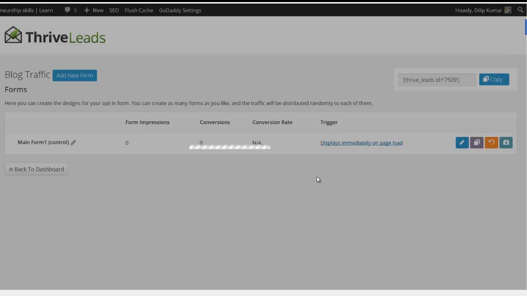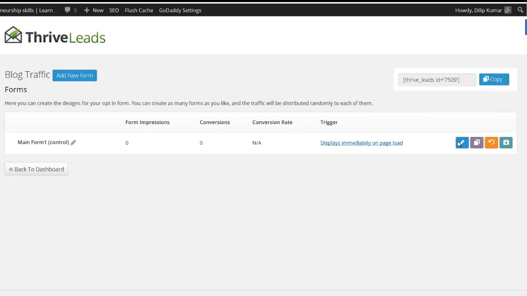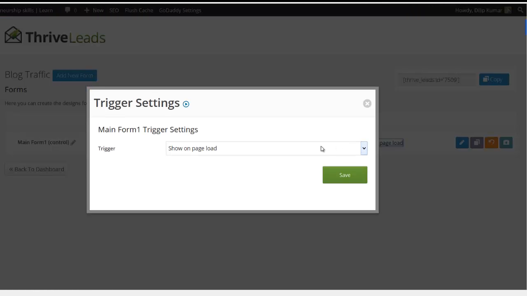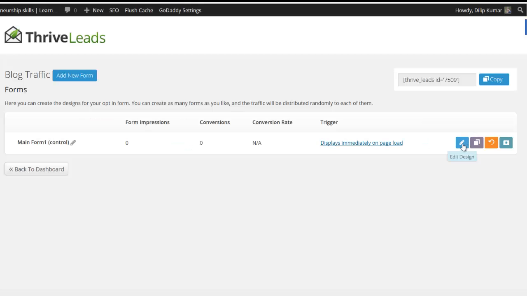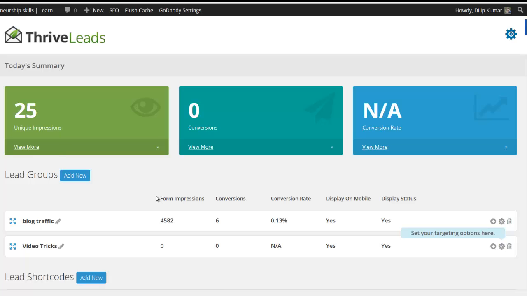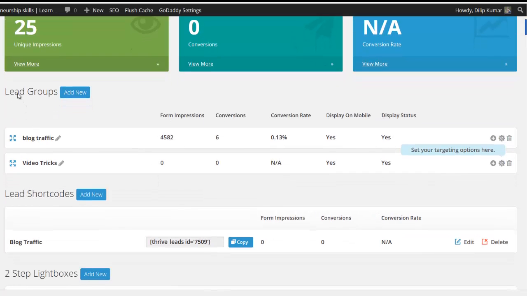Click on create form, and then you should see the form options here. You can select when you want it to trigger, display it immediately, or you can display it after a certain period of time. Different options that you have. You can just select the option or the trigger settings there. Then you have the normal options, which is to edit the design, clone, reset the stats, and archive the form. So I'll show you how to create the form and edit the design when I show you how to create opt-in forms using Thrive Leads.